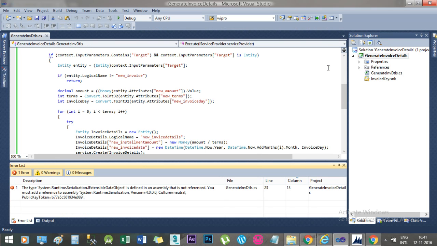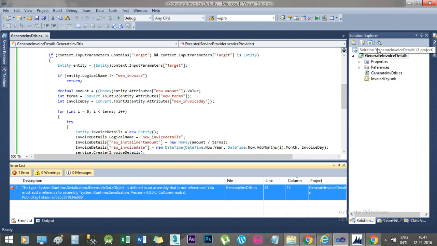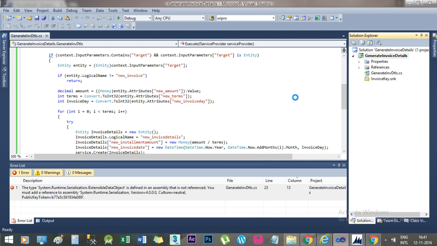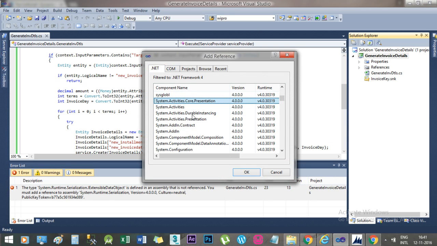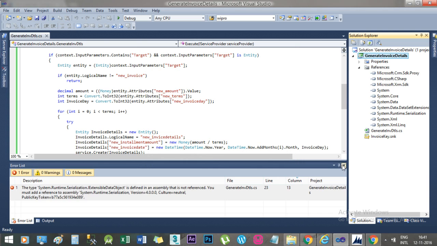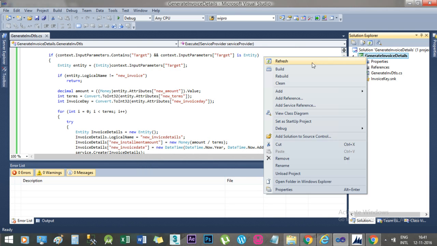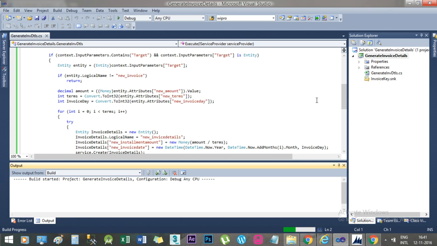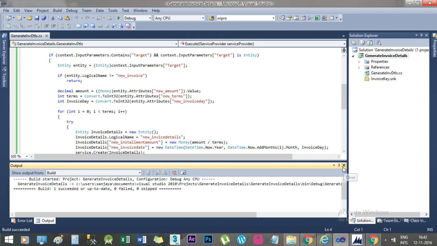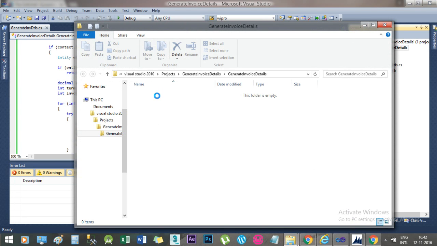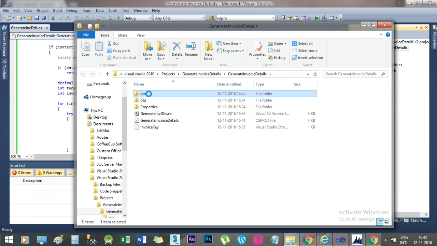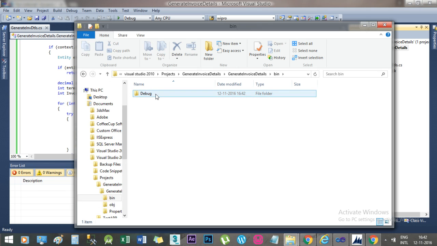As I have told you, this requires a runtime serialization assembly. Then add another reference. Go to .NET, select System.Runtime.Serialization. Again rebuild. Now the rebuild is successful. Now open the folder and go to the bin and debug.